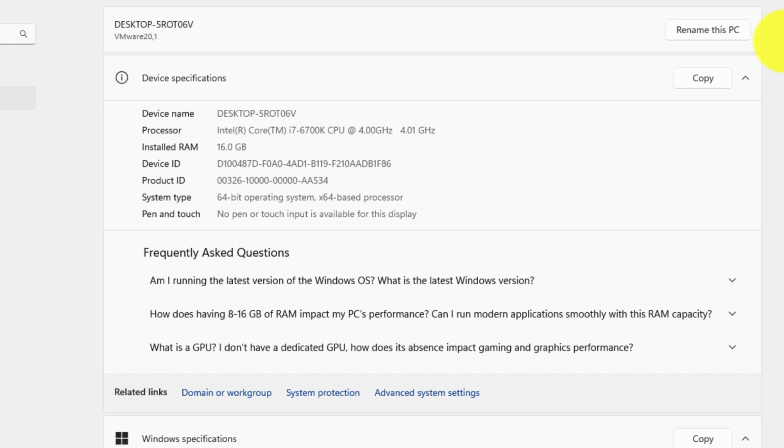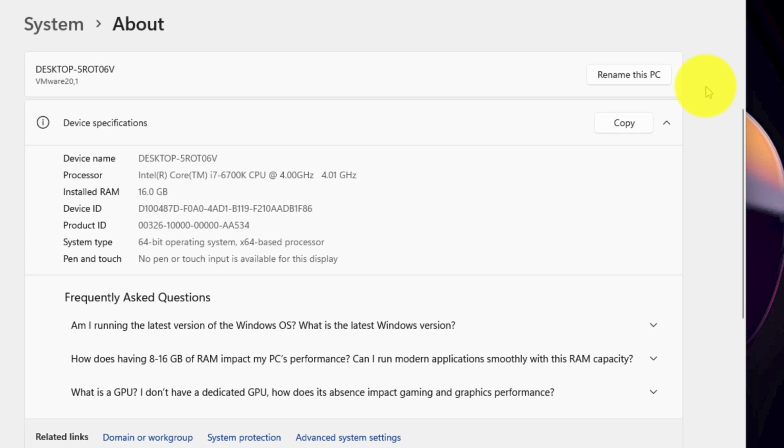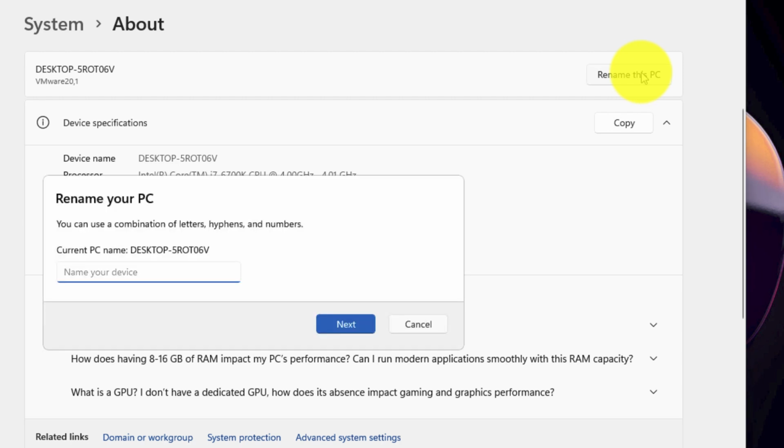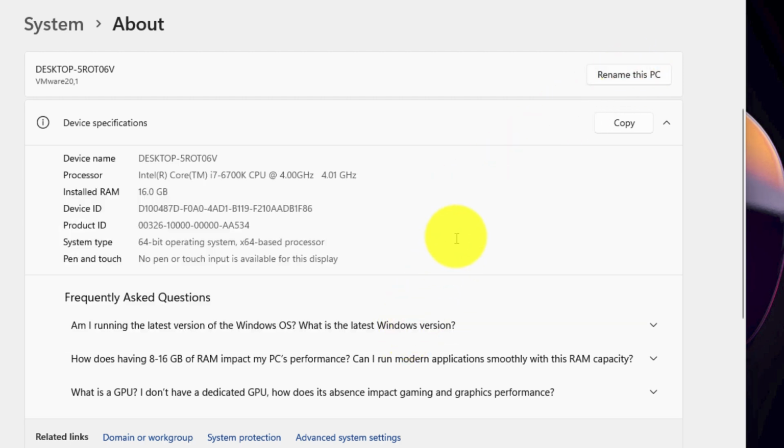Want to give your PC a new name? Just click Rename this PC, type a new name, and restart your computer when prompted. And that's it! Now you know how to check your PC's name and important system details in Windows 11.